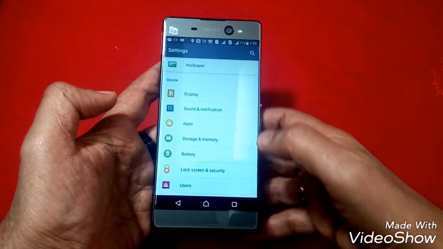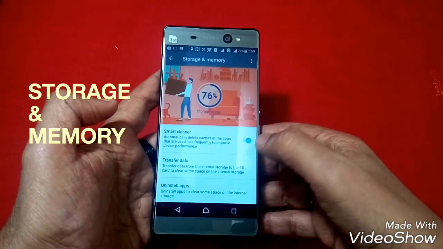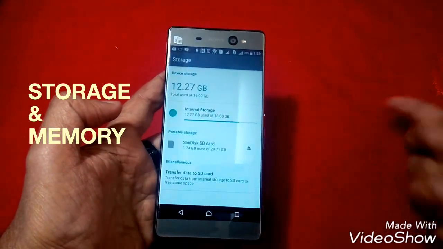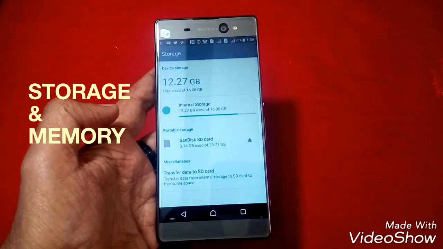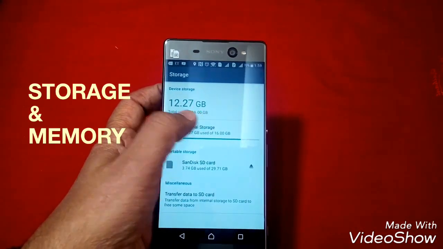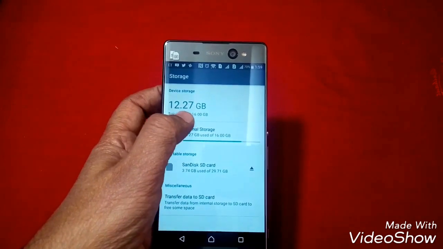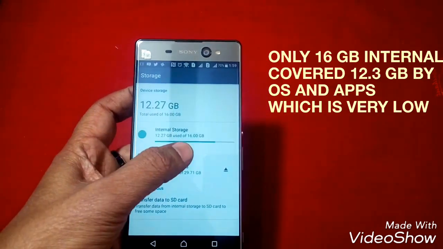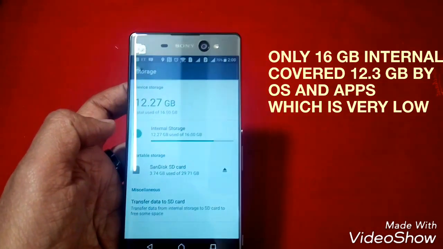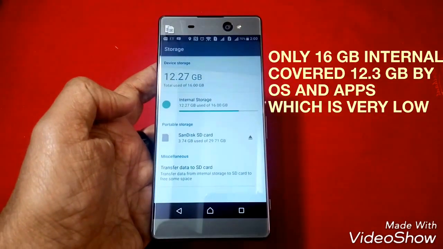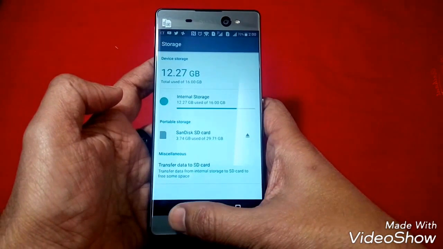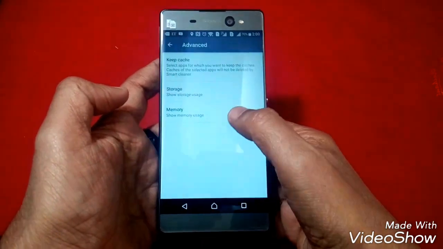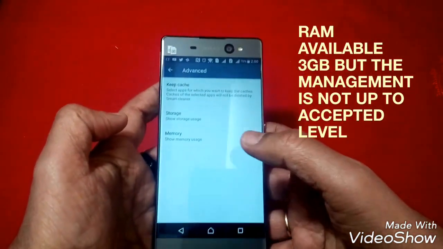Now we go to storage and memory. This is the very weak part of this mobile, because it has only 16 GB internal storage. After installing my required applications, the mobile has covered 12.27 GB along with the OS, and I am left with only 3 and some odd GB, which is very low looking at the present applications and other requirements of the user. So this is really a very weak part of this mobile, that only 16 GB memory is provided.